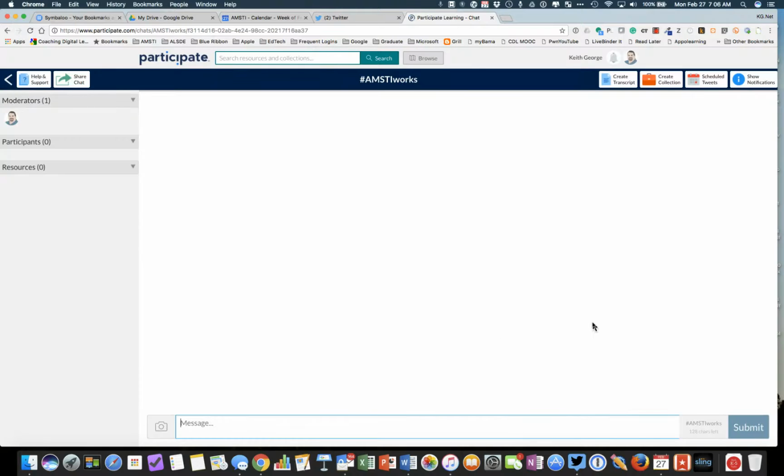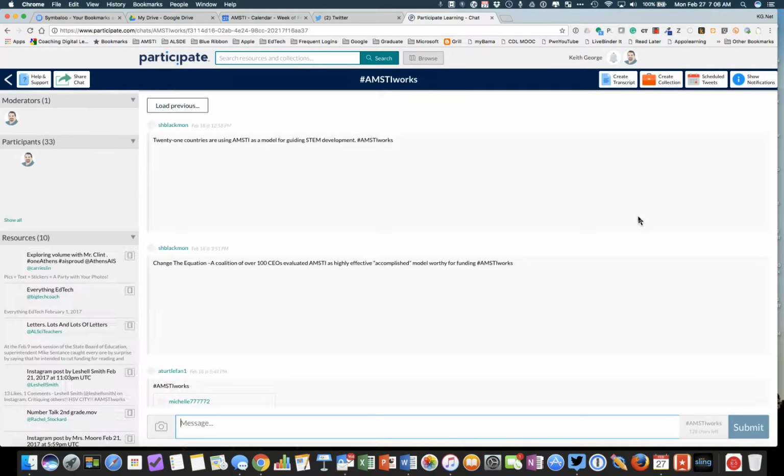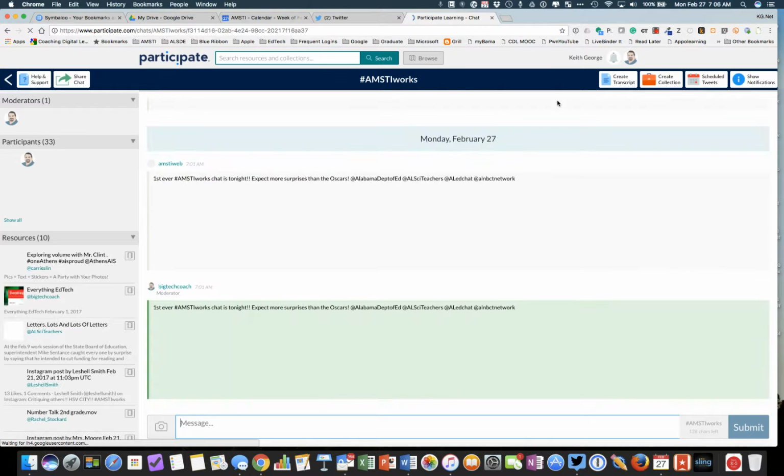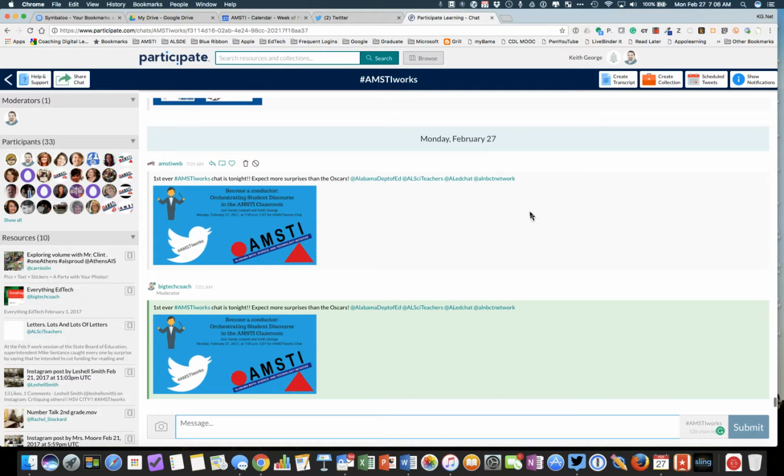Now, because I already have an account and I have already joined a chat before, it has all of my credentials. But one thing that you will do is it will ask you to connect your Twitter account to your Participate account. And there's no concerns about that because it's just using the Twitter API, but it allows you to use this chat feature that I'm showing you right now.